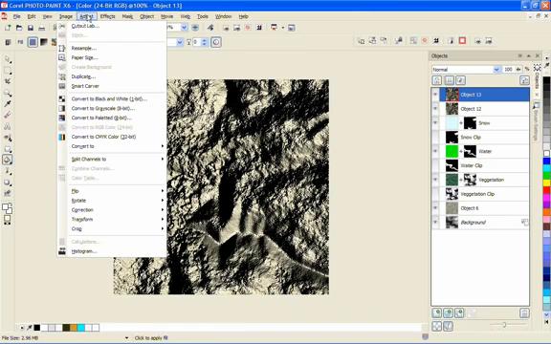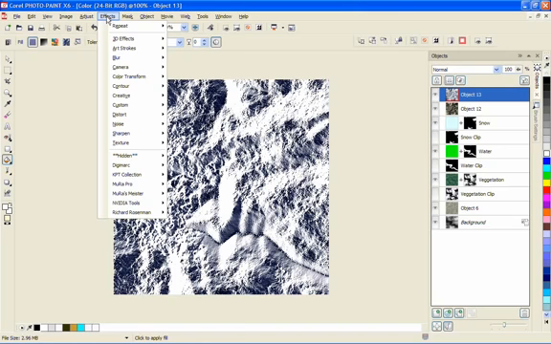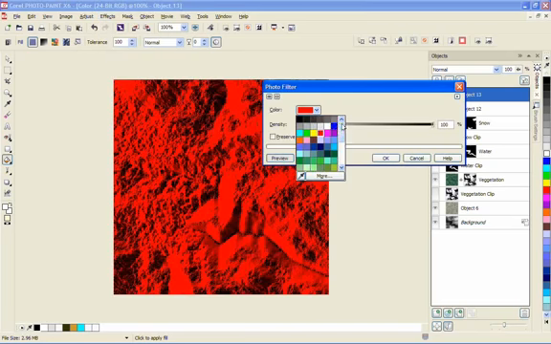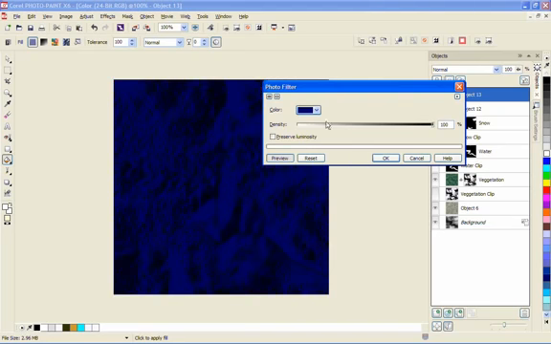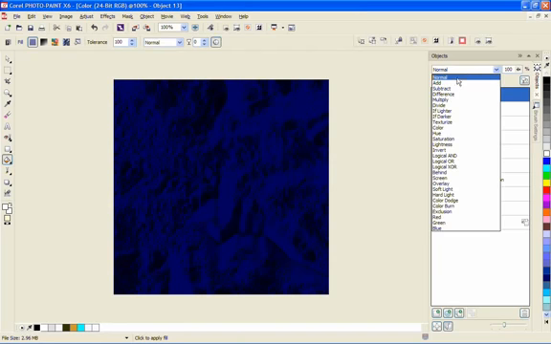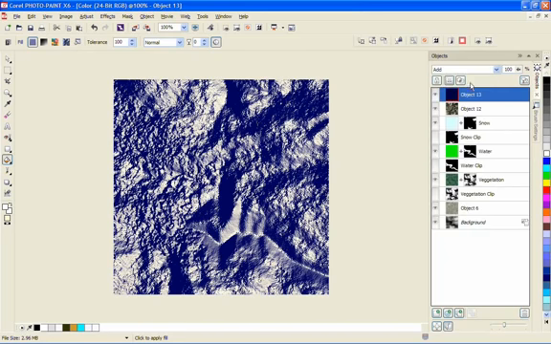So let me invert this layer. Invert. And now I'm going to replace the dark values, or the lighter values, since I have inverted this one, the light values with a different color, let's say a dark blue. Okay, this one is just fine. Now I set this object layer to add mode, and now I'm able to adjust the opacity.